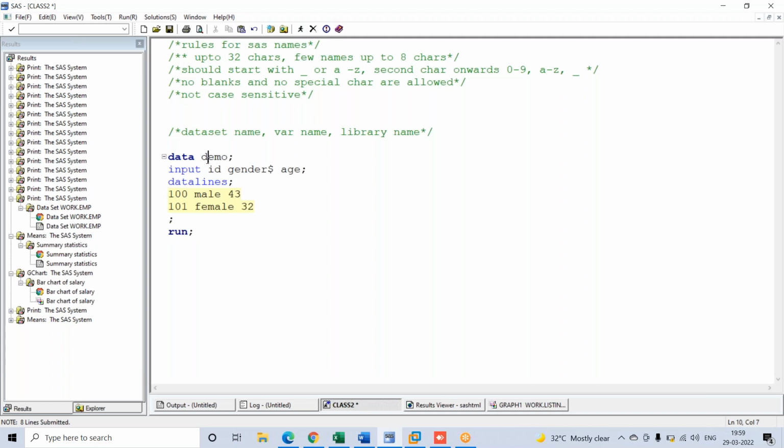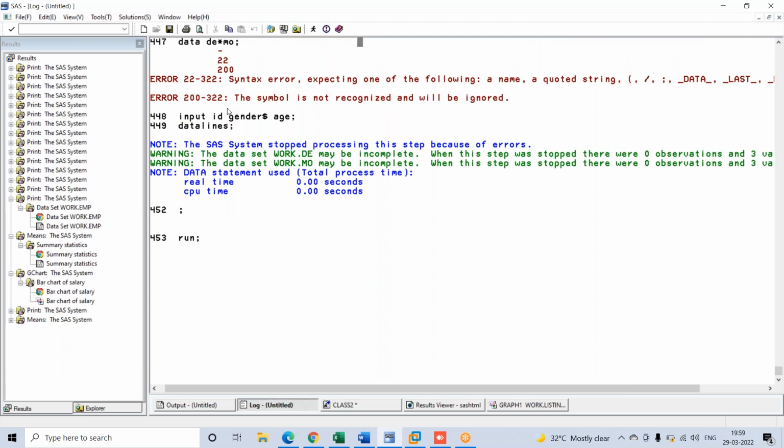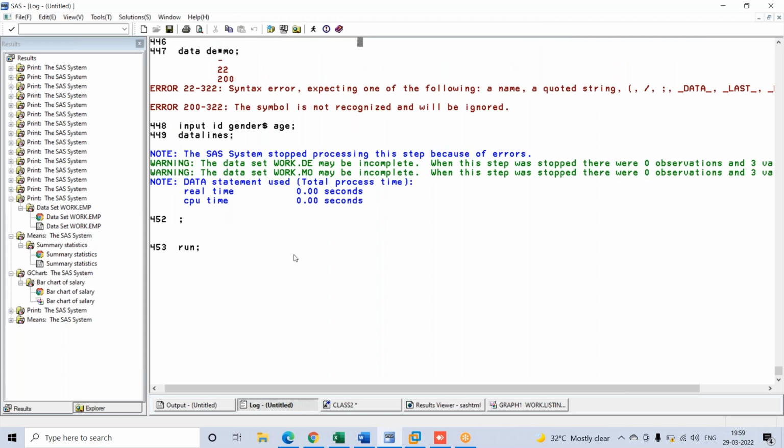Is this a valid name? Yes. From second character onwards, we can use numbers. Is this a valid name? It is a special character. So no. See, underlining that and showing symbol is not recognized.